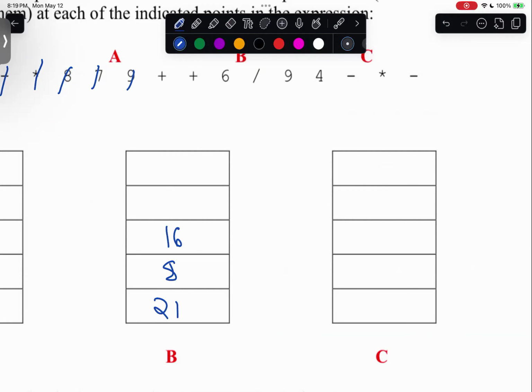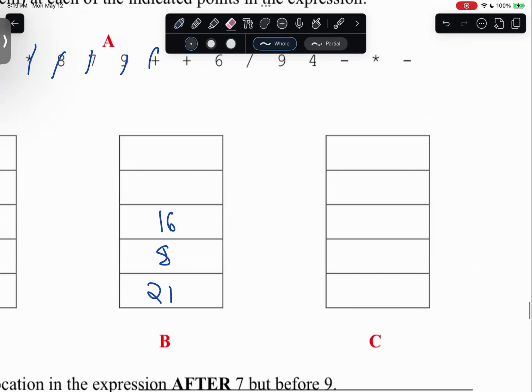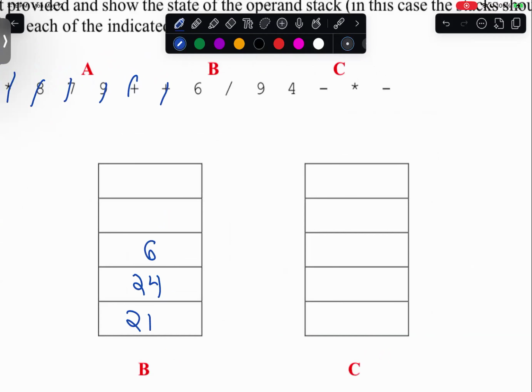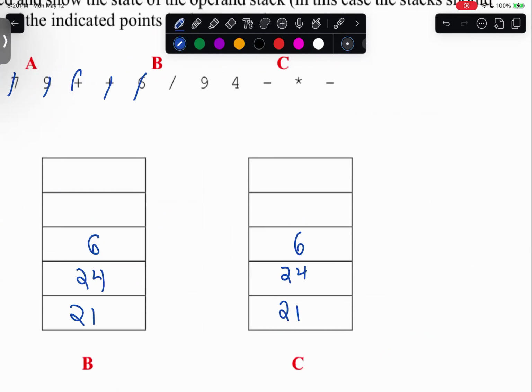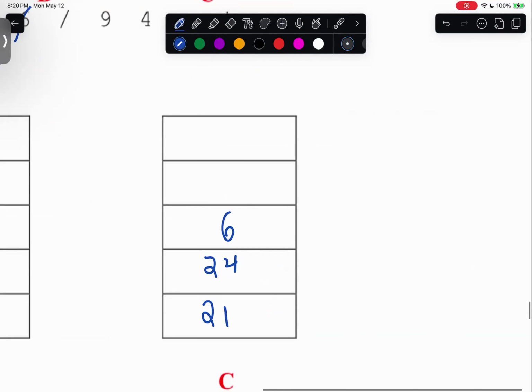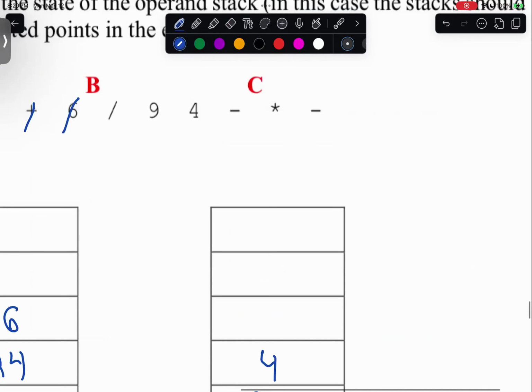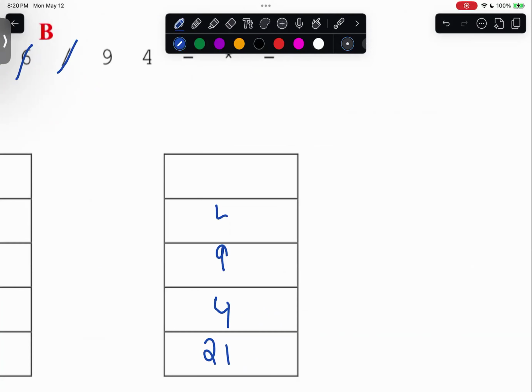The only ones you've got to really worry about are subtraction and division. Then 16 plus 8, 24. Put in a 6. Okay, now divide. Oh, we hit B already. Okay, now divide. Is it going to be 6 over 24 or 24 over 6? Exactly, 24 over 6. So that is 4. We have a 9. We have a 4.